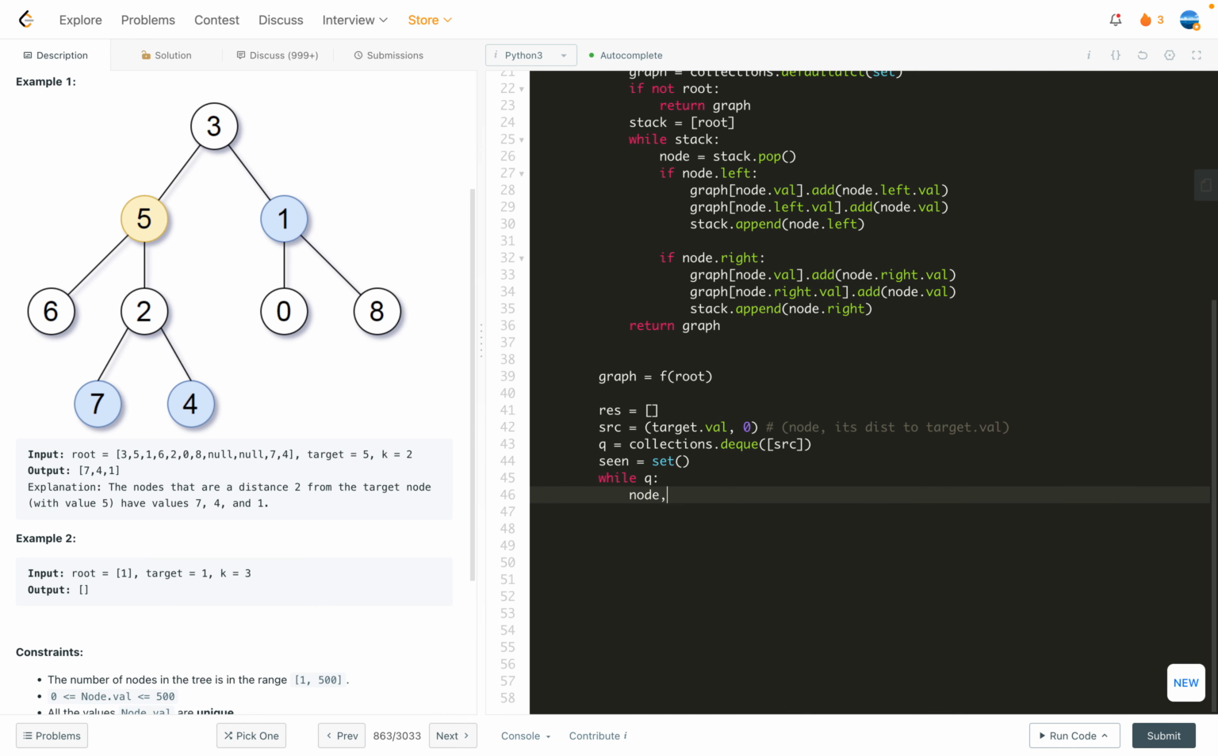So here, let's first get the node and the distance. So we're going to say q pop left. And then we are going to check if node not in seen. So we can first add it to the visited, or we can first check if distance equals k. Let's see if distance equals k. So we're going to say result append node. So here node is an integer value, right? So no matter if this holds or not, we need to do seen add this node, right?